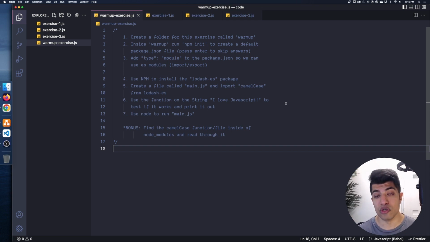And you can use Node to actually run the main.js file and make sure it works as intended and you're actually importing the package correctly. So there's quite a bit of steps here. And again, this is just a different setup with these exercises since we're now working with folders.